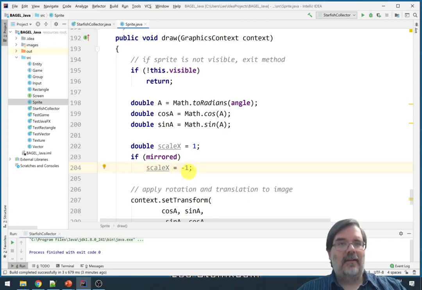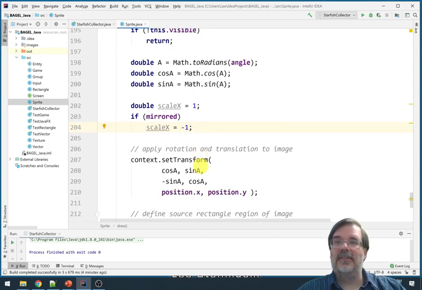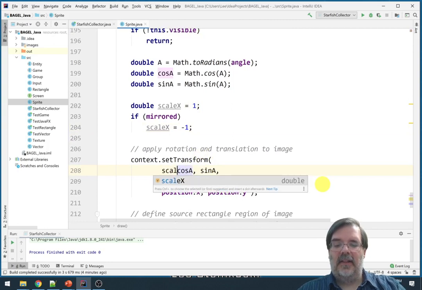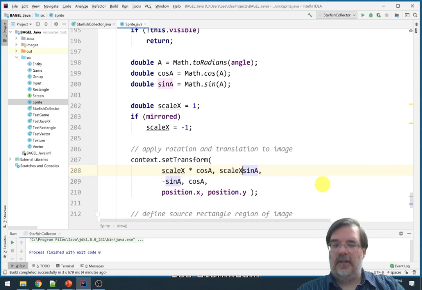And since the center of the sprite is what the x and y refer to, scaling is just going to reverse the position of the pixels along the x-axis. So what we need to do now is multiply these first two values by scale x. And scale x will either be positive or -1. By default, +1.